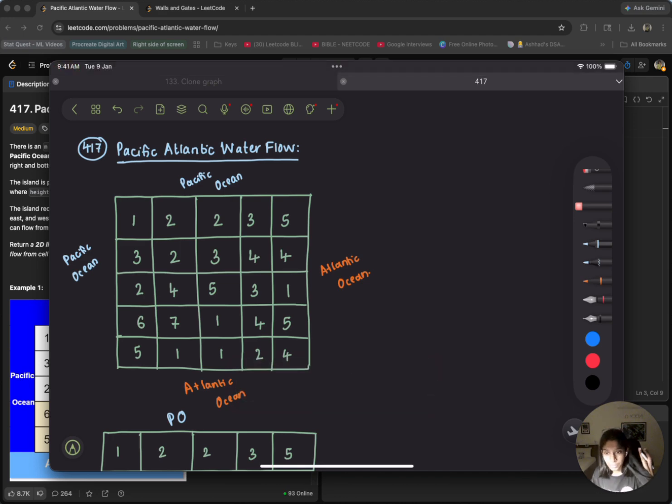So we're basically given an M by N grid. It's land, and it is surrounded by the Pacific Ocean and the Atlantic Ocean. And the way it's surrounded is, over here, to the left and to the top, we have the Pacific Ocean, and to the bottom and to the right, we have the Atlantic Ocean.